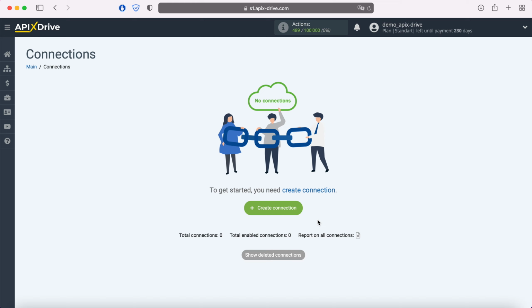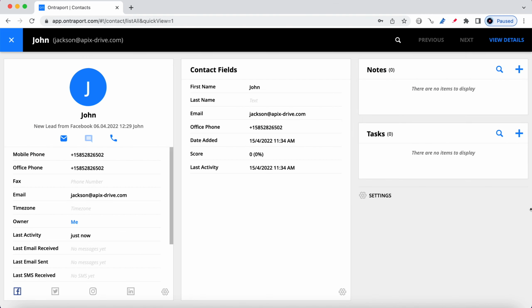Today, I will tell you how to set up uploading new leads from a Facebook advertising account to the Ontraport email service. This is necessary in order to automatically transfer new leads from Facebook to other systems. For example, in Ontraport, you can create new contacts, set up email campaigns for them, and interact with them in every possible way in the future.